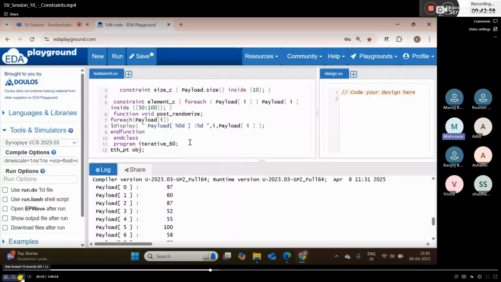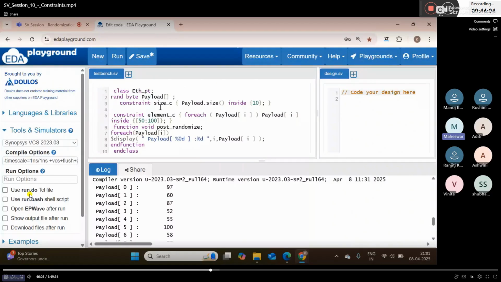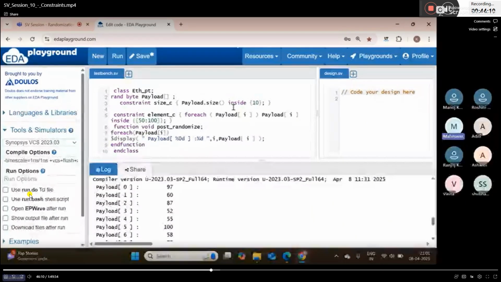Array and I'm randomizing it. Okay, first constraint, I'm writing one constraint for size. The payload size should be 10. That means there should be 10 elements. That is for size.